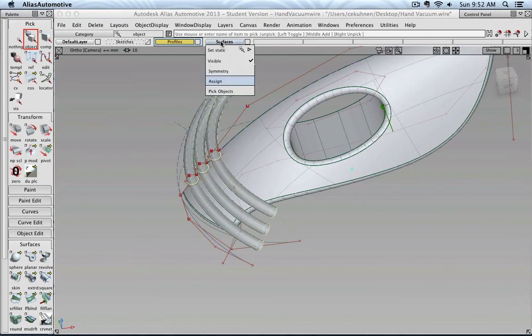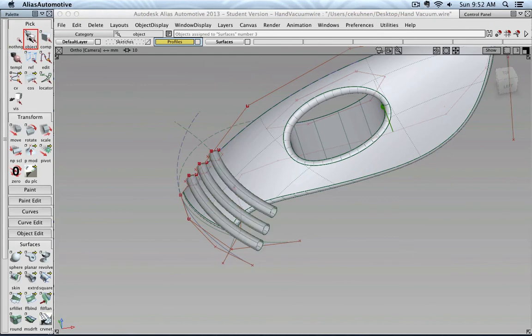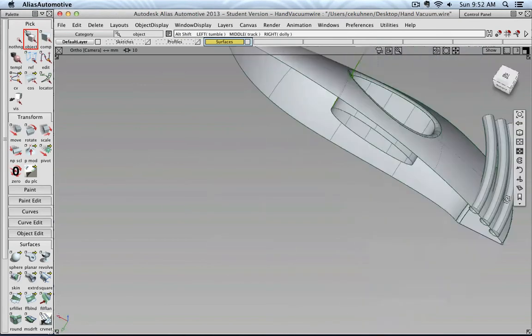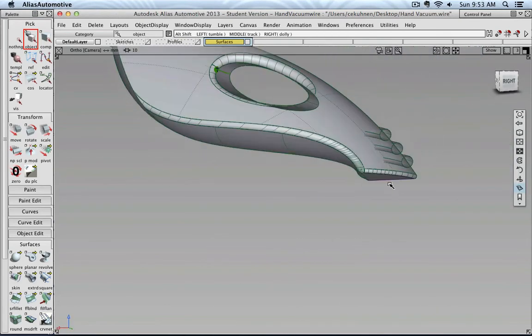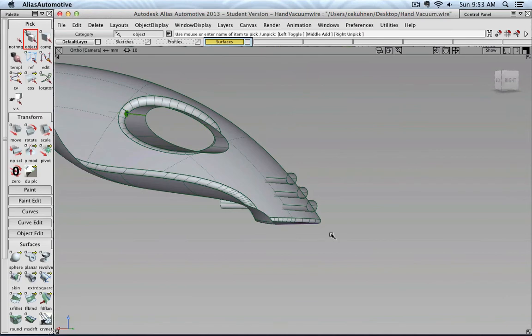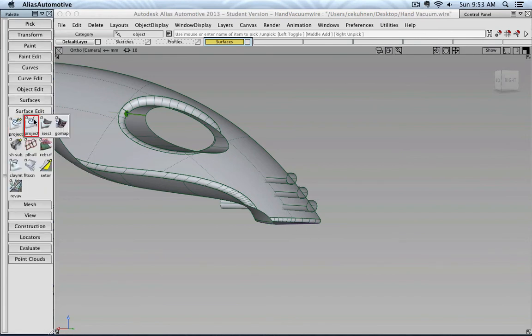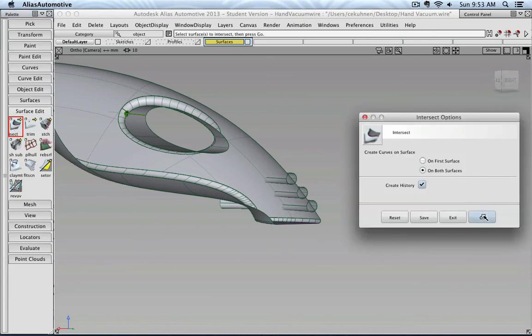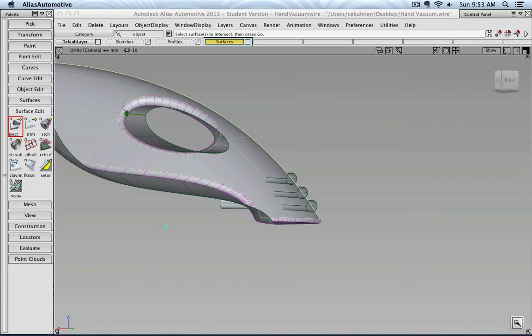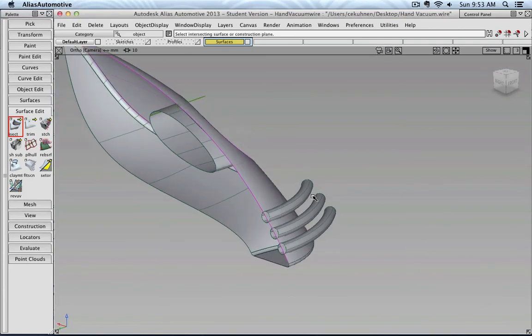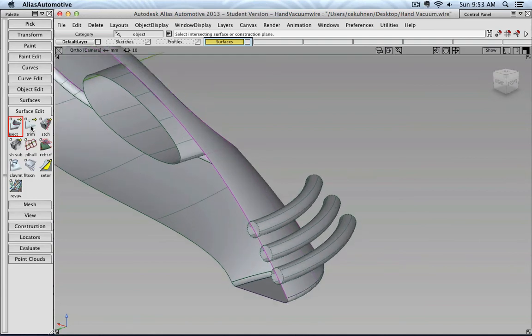Those parts I'm going to move over to my surface layer. And then I can go to surfaces, turn profiles off. In the following step, we have to intersect the surfaces with each other. So let's double click on both surfaces. The surface, go and intersect with all three tubes and create the intersection curves.